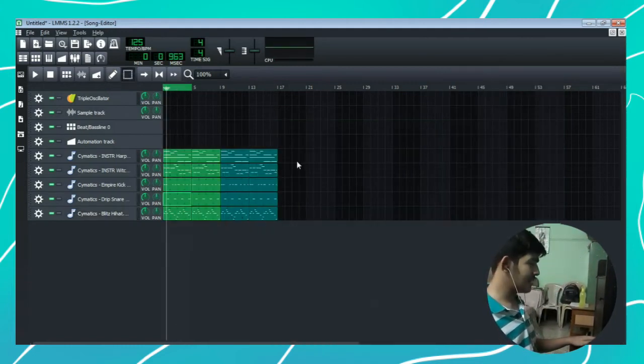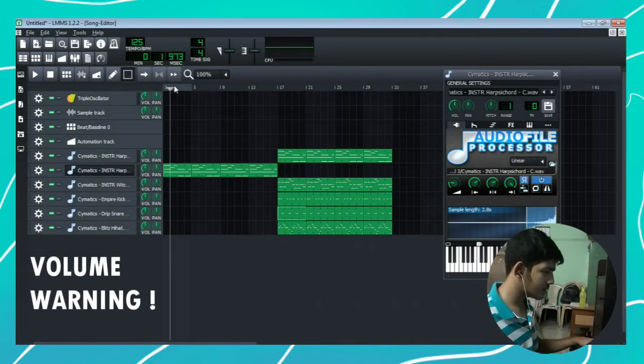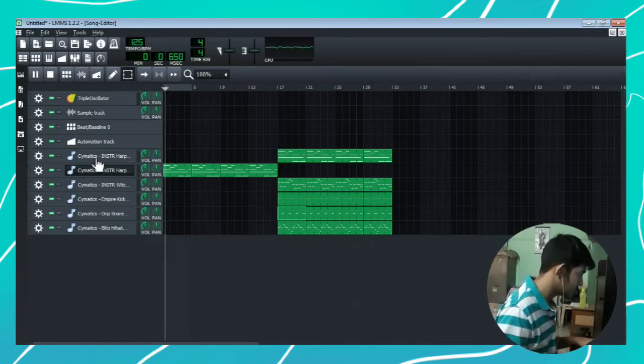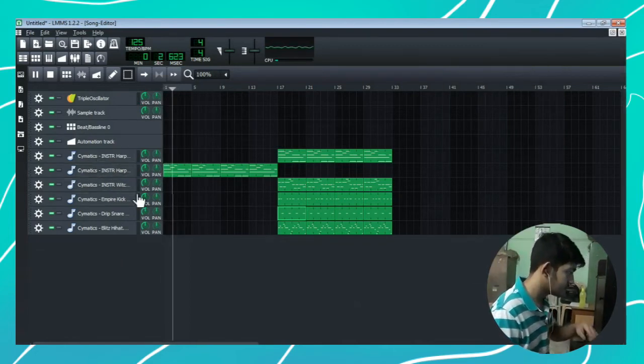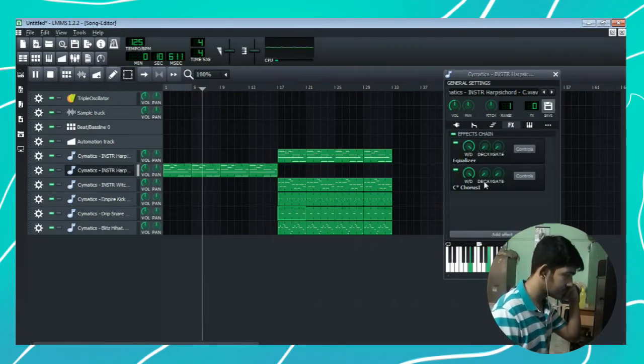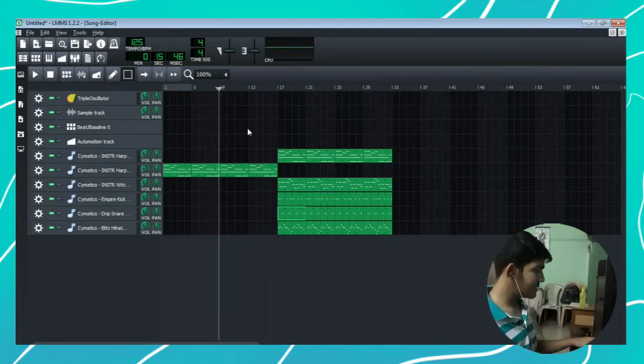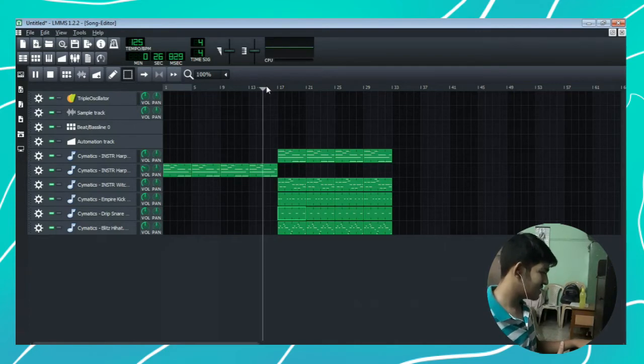I'm gonna do it 4 times. I'm just curious what if I reverse it. Now the thing is that I realized that it was starting like all of a sudden.